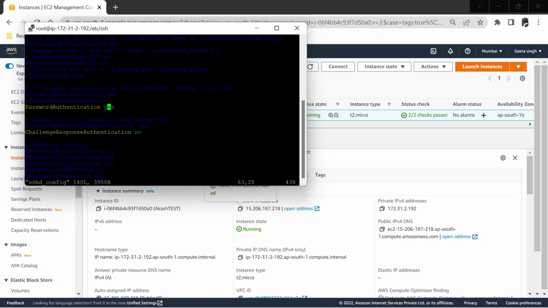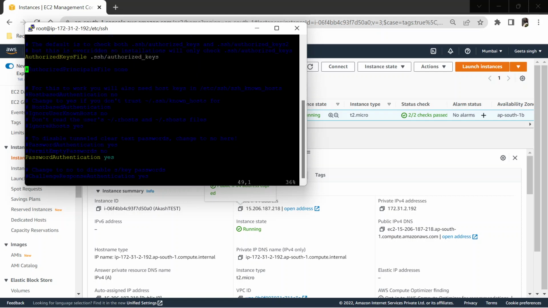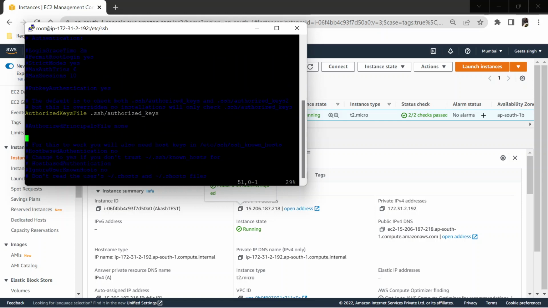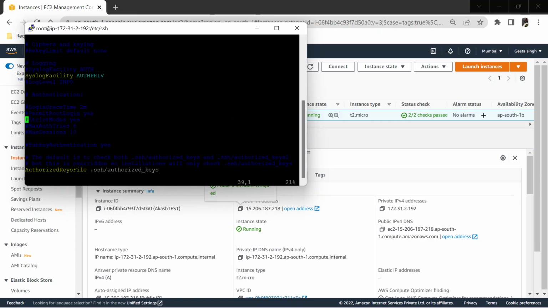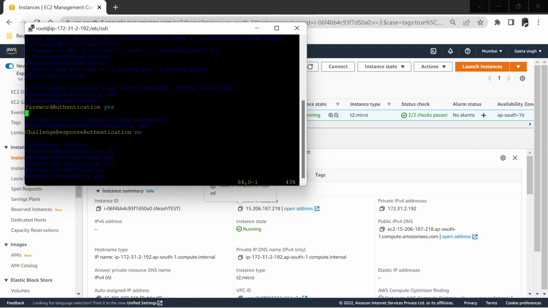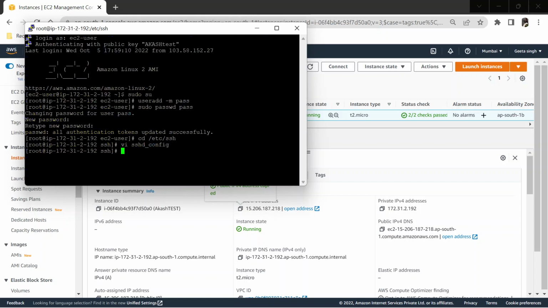Okay, so in here you can see PasswordAuthentication. Okay, we were there already. Yeah, so this is yes. This is yes because I have already done testing for this instance. In your case, it will be no. You can simply hit insert and change this to yes, and then press escape, :w! to save it. Yeah, that's it. So we have created a user now.